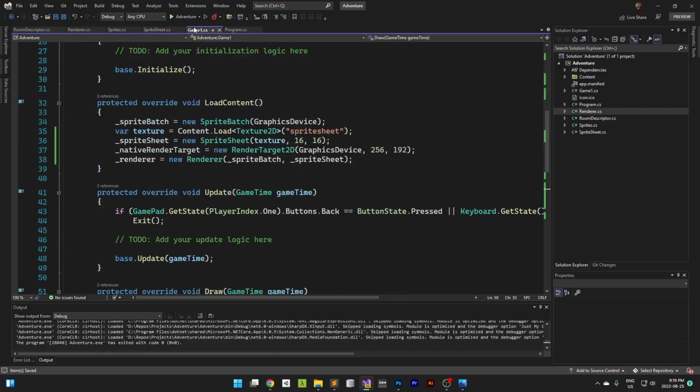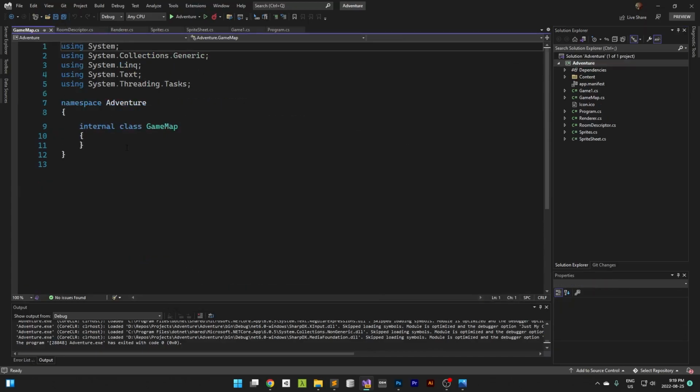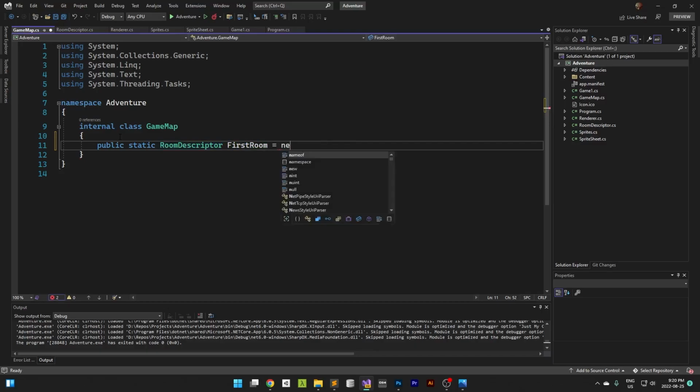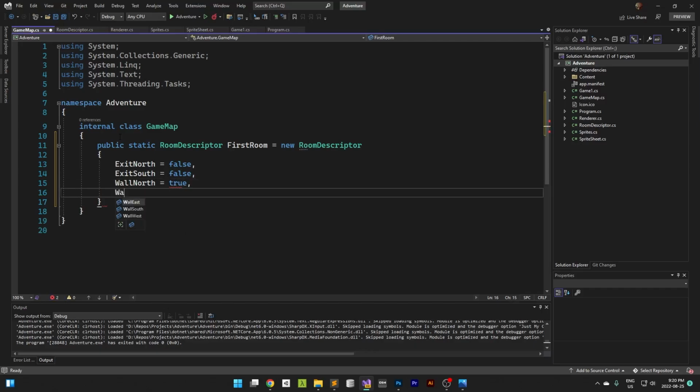And then inside our main game, we're going to set you off in the first room. So we need to set up our rooms. We're going to add new room, game map, public static, and I'm just going to create these in here. I know we should create a JSON file and all that kind of stuff, but I'm just going to put it in here just now. So this is going to be room descriptor first room equals new room descriptor, exit north equals false, exit south equals false, wall north equals true, wall south equals true.